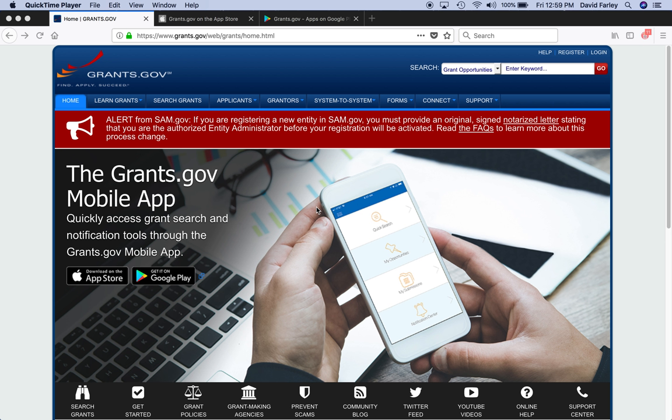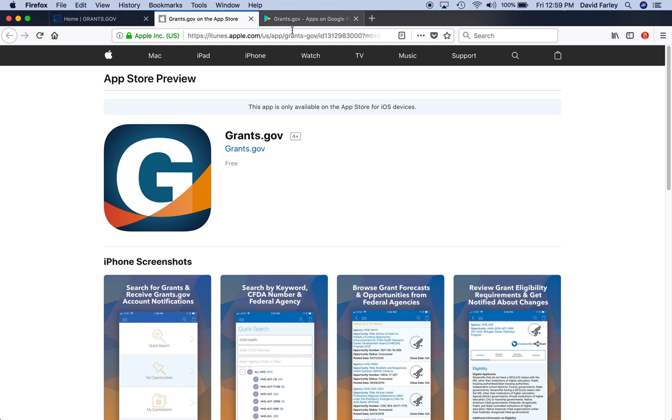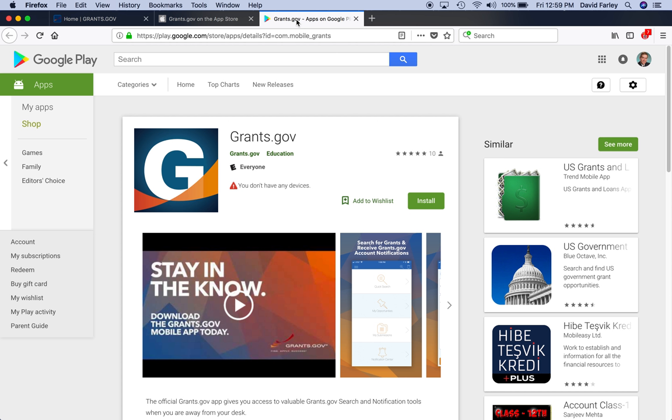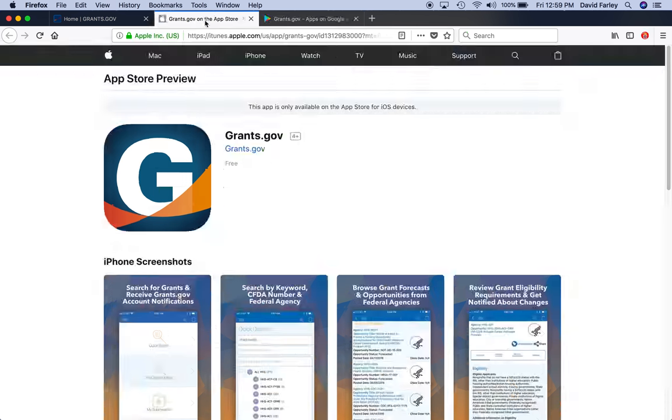I noticed a couple of changes to Grants.gov today, so I thought I'd make this quick little update tutorial video, I guess, to give you a heads up. First off, you'll notice Grants.gov now has a mobile app that you can download at iTunes or on Google Play. This is the logo you want to look for when you search on your phone.